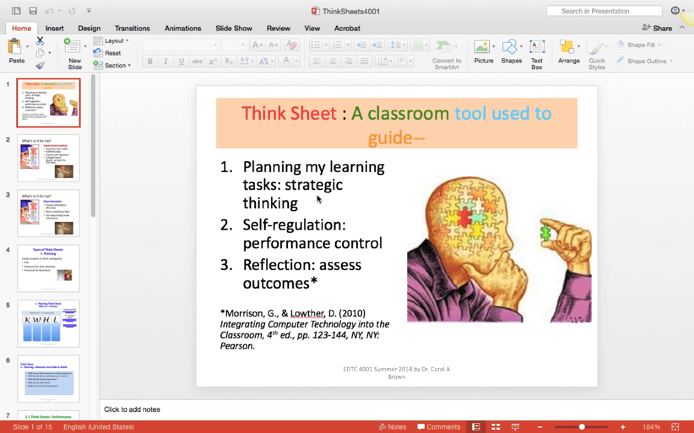The second kind is the self-regulation or performance control. Those who work with special education are familiar with self-regulation, and these kinds of think sheets help people keep on track. Very useful. And then the last one is reflection or self-assessment. Similar to self-regulation, this kind of think sheet can be used to help a student look at their work and make decisions on accuracy, completeness, and how well they were able to complete or bring closure to a particular project, like drawing conclusions.